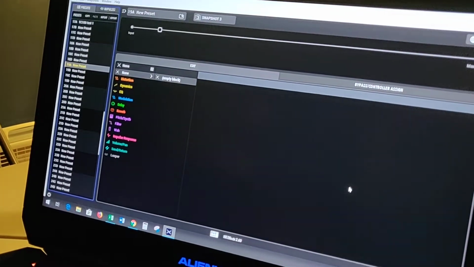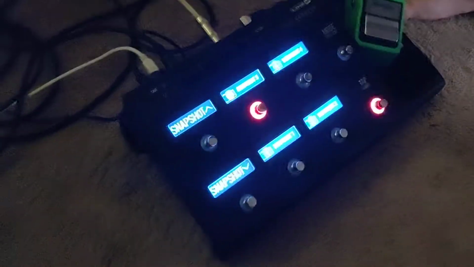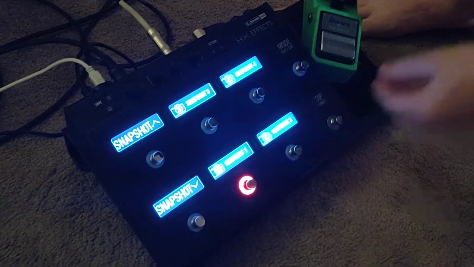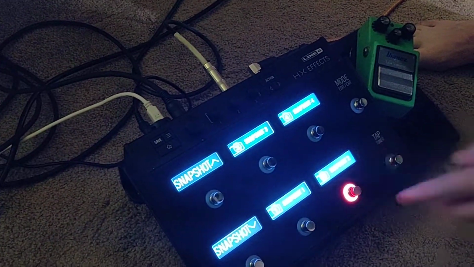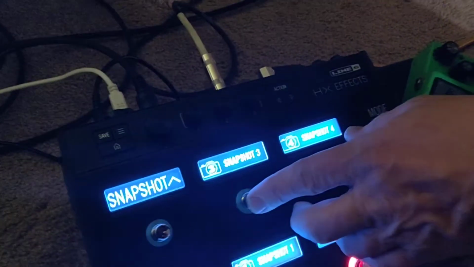So now if we go over to the amp and the HX Effects and I hit snapshot 1, on the amp we've got the green channel. Now I'm going to go down here and hit snapshot 2, go up to the amp, we're on the middle channel, which is low gain. Come back to the HX Effects, hit snapshot 3, and we are now on the high gain.